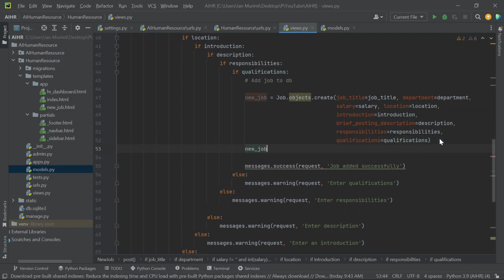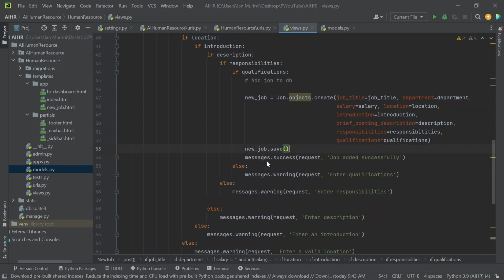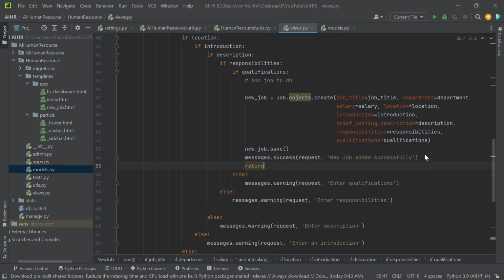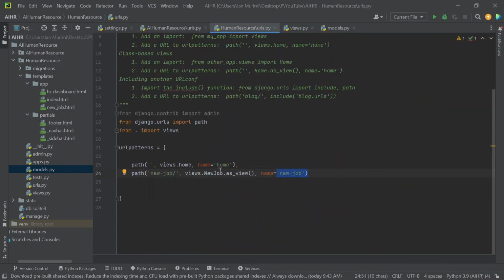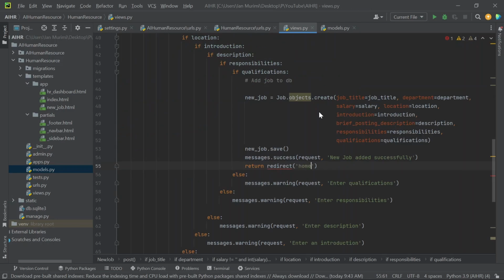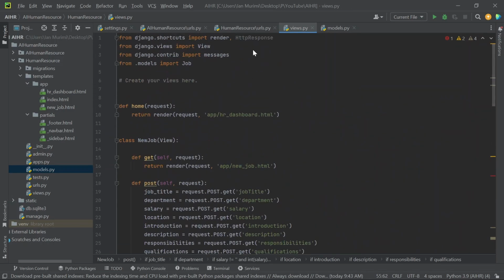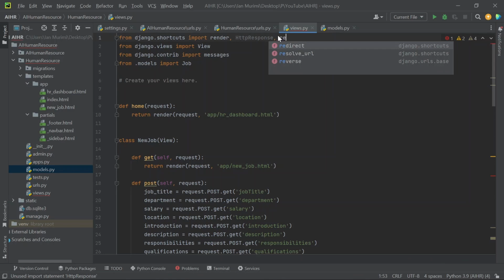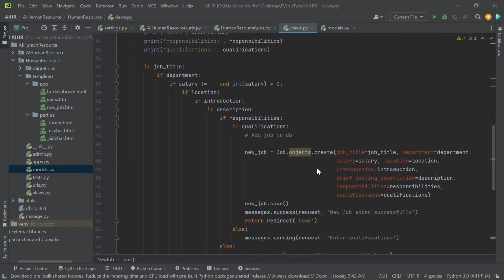So new_job.save, and we can flash messages.success, "Job added successfully." So here you can put "New job added successfully," and we're going to redirect to the HR dashboard. The name for the HR dashboard is home. So home. Then at the top we need to import redirect. That's it for creating a new job.